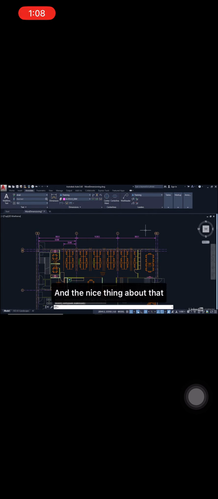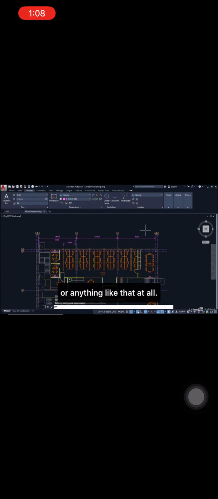Quick and easy. And the nice thing about that is the continued dimensions are all at the same level. You don't need to worry about aligning them or anything like that at all. It aligns them to the original dimension that you selected.